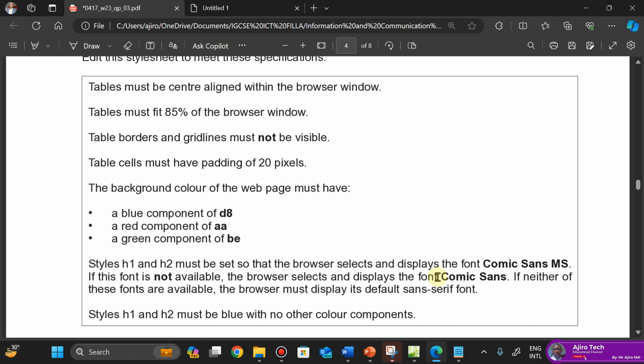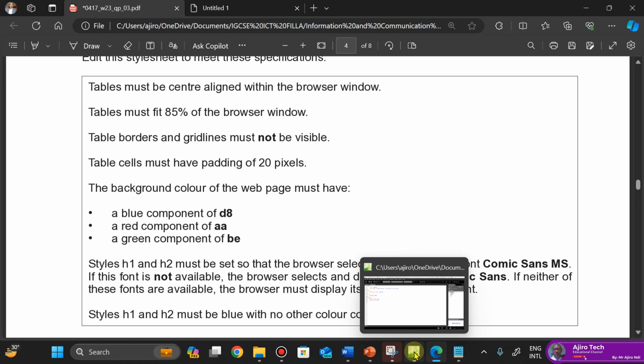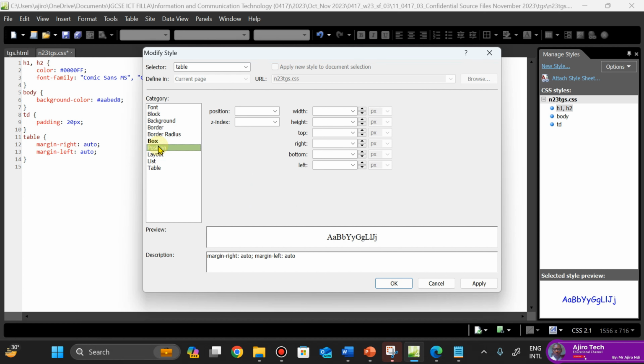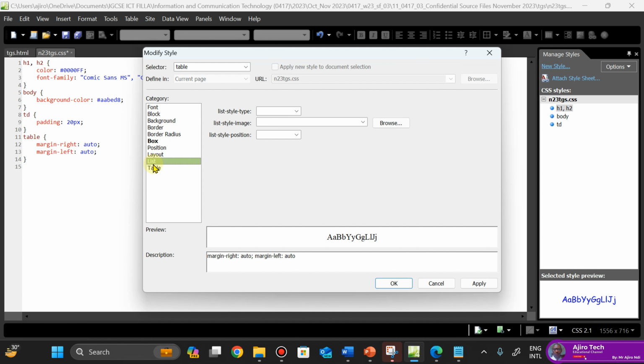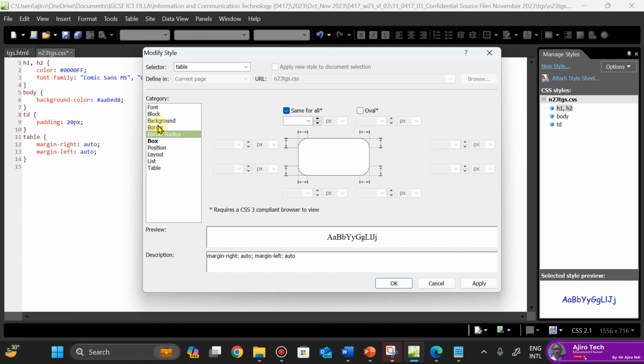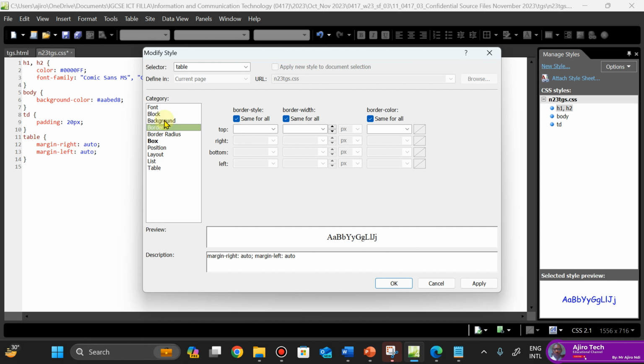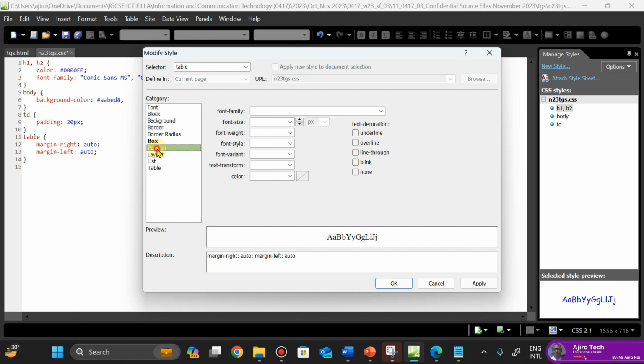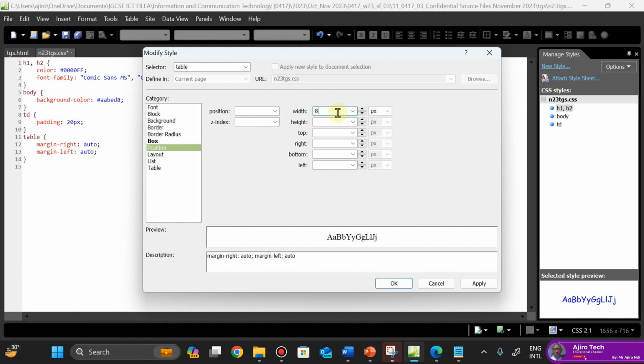Table must fit 85% of the browser window. So let's do that. That's going to be position here, which is 85%. We change the pixel to percent. So this is going to be the width. I'm going to apply it.